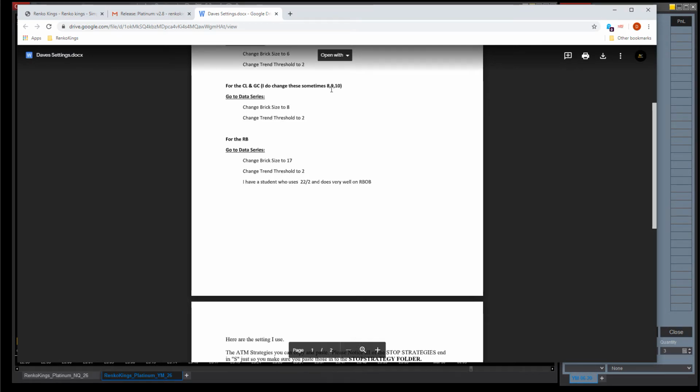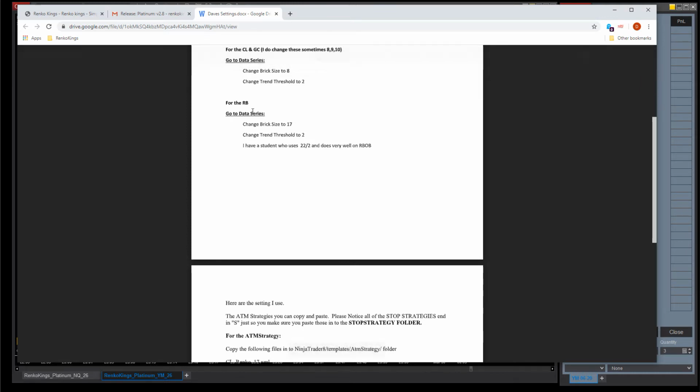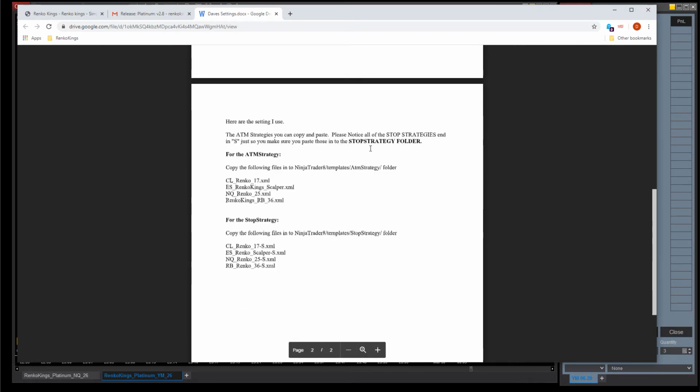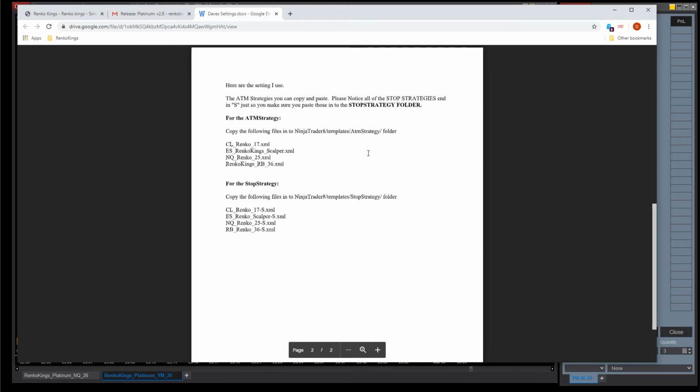However, occasionally I have changed it to a 9 or 10.2, but pretty much so it's going to be like an 8.2. For the RB gasoline futures, I use a 17.2, but I do have a student who uses a 22.2, and he does very well with that on RBOB. Okay. Now down here I have the instructions.